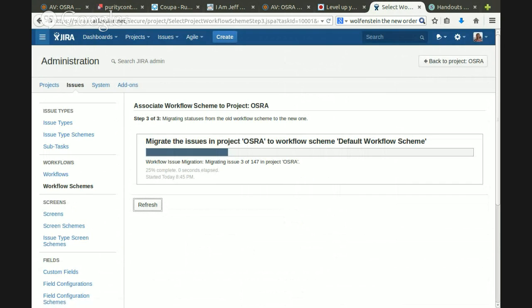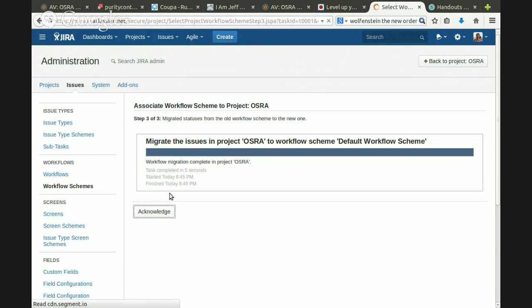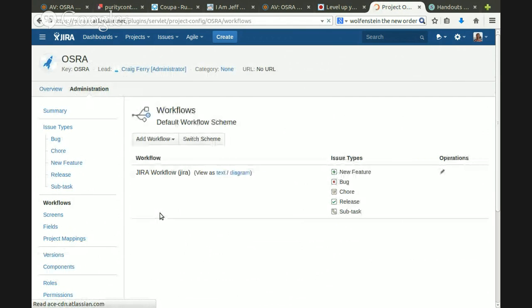Migrating. Motasem still not with us. Okay. He's not on Slack either. I think we might have lost him for good. Okay. Acknowledge. Well, I broke the Jira OSRA project in Jira. Oh, maybe not broke. Let's see. Oh, well, it's better.